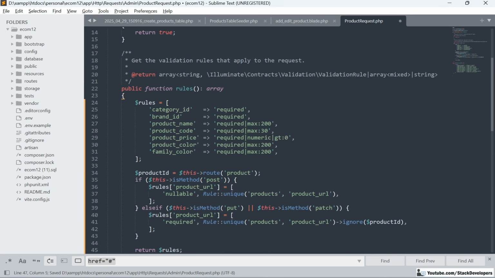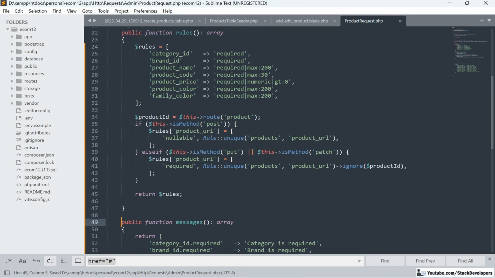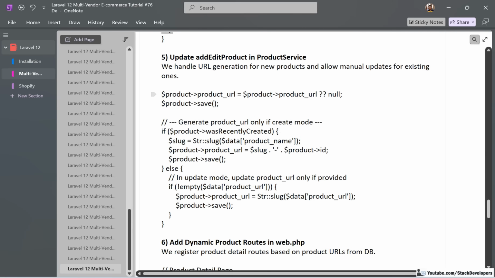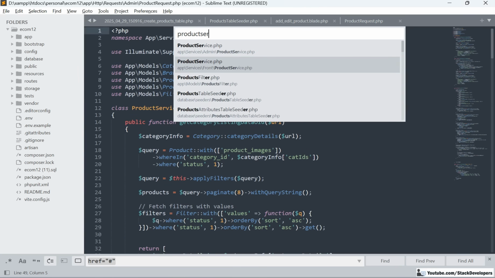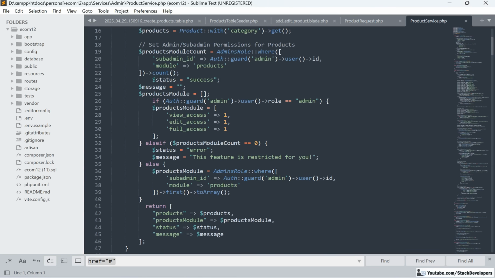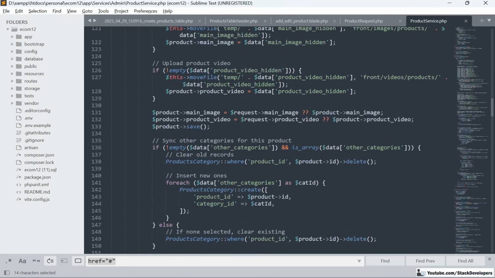We are going to align it. And in messages also you can see that we have added the product URL checks here. Product URL required, product URL is required when updating, product URL must be unique. Okay, so now we are going to update further. Now in product service, we need to modify the add edit product function after saving the product.